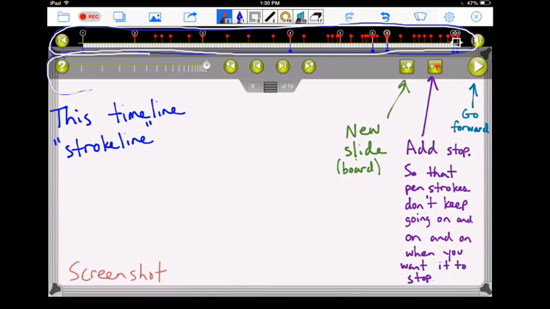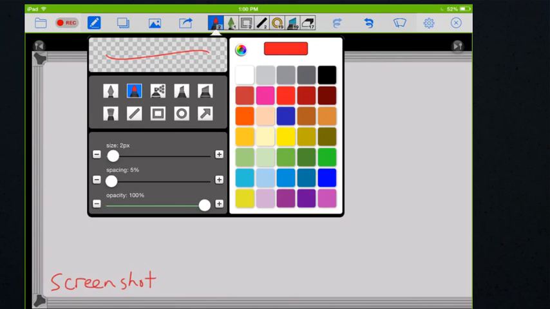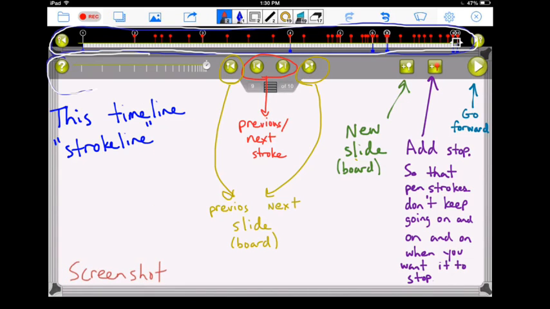This guy right here will make a new slide, a new whiteboard, for the next thing that you want to have. And then this will go one pen stroke at a time. I'm hitting the play button there, back one pen stroke. Whereas these guys will go to the next full slide. If I go back a slide, back slide, back slide, forward slide, you can kind of see how that fills those things up. Okay, so that's kind of navigating your way around.